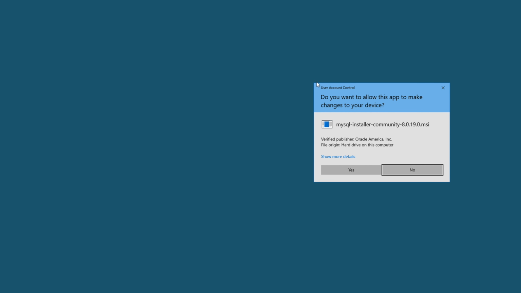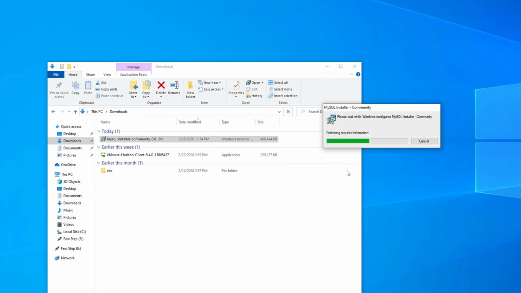Now you will be prompted with this type of window. Do you want to allow this app to make changes to your device? We want to install MySQL Community Edition, so we have to choose yes. Once you hit the yes button, the installer window will appear very soon.